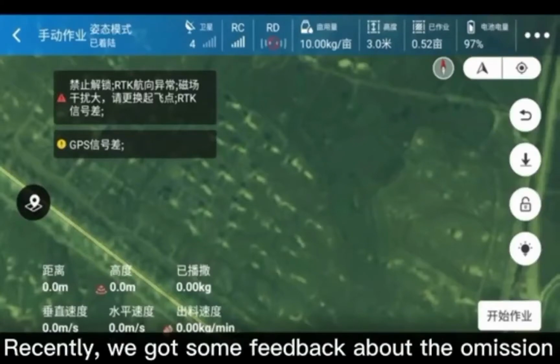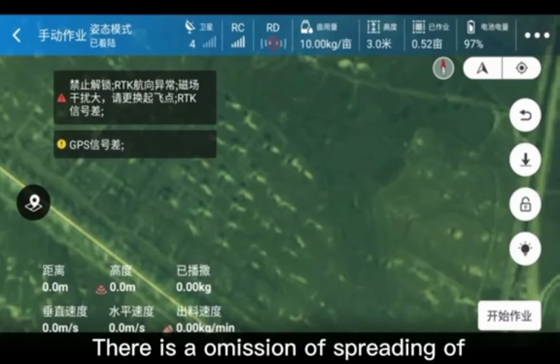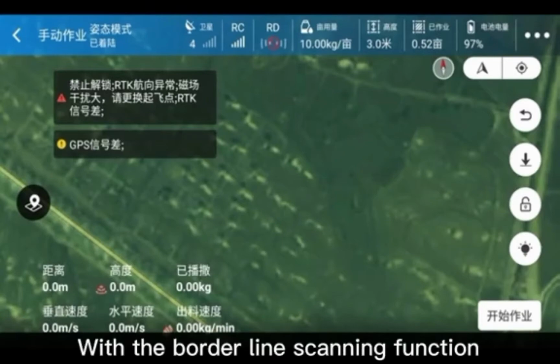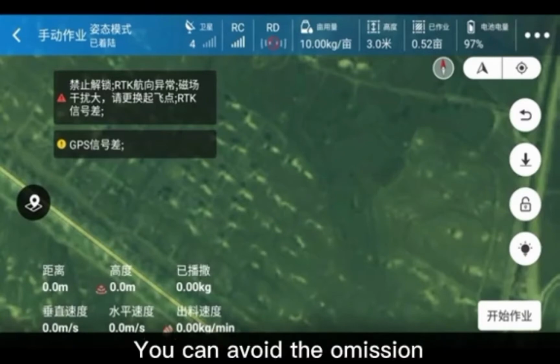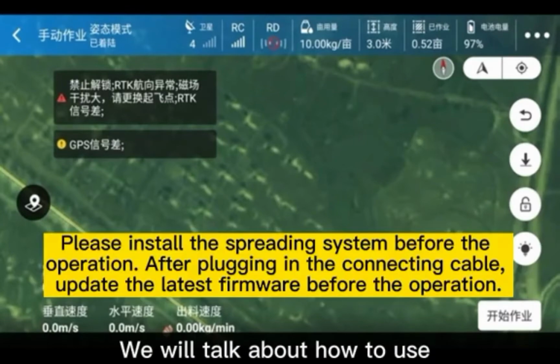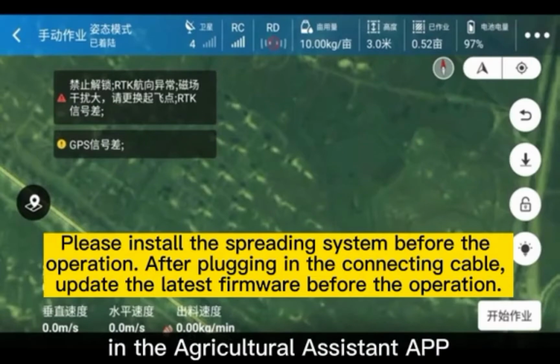Recently, we got some feedback about the omission of spreading of the granule spreading system. There is an omission of spreading of 1 to 2 meters from the borderline. With the borderline scanning function, you can avoid the omission. In this tutorial, we will talk about how to use the borderline scanning function in the Agricultural Assistant app.